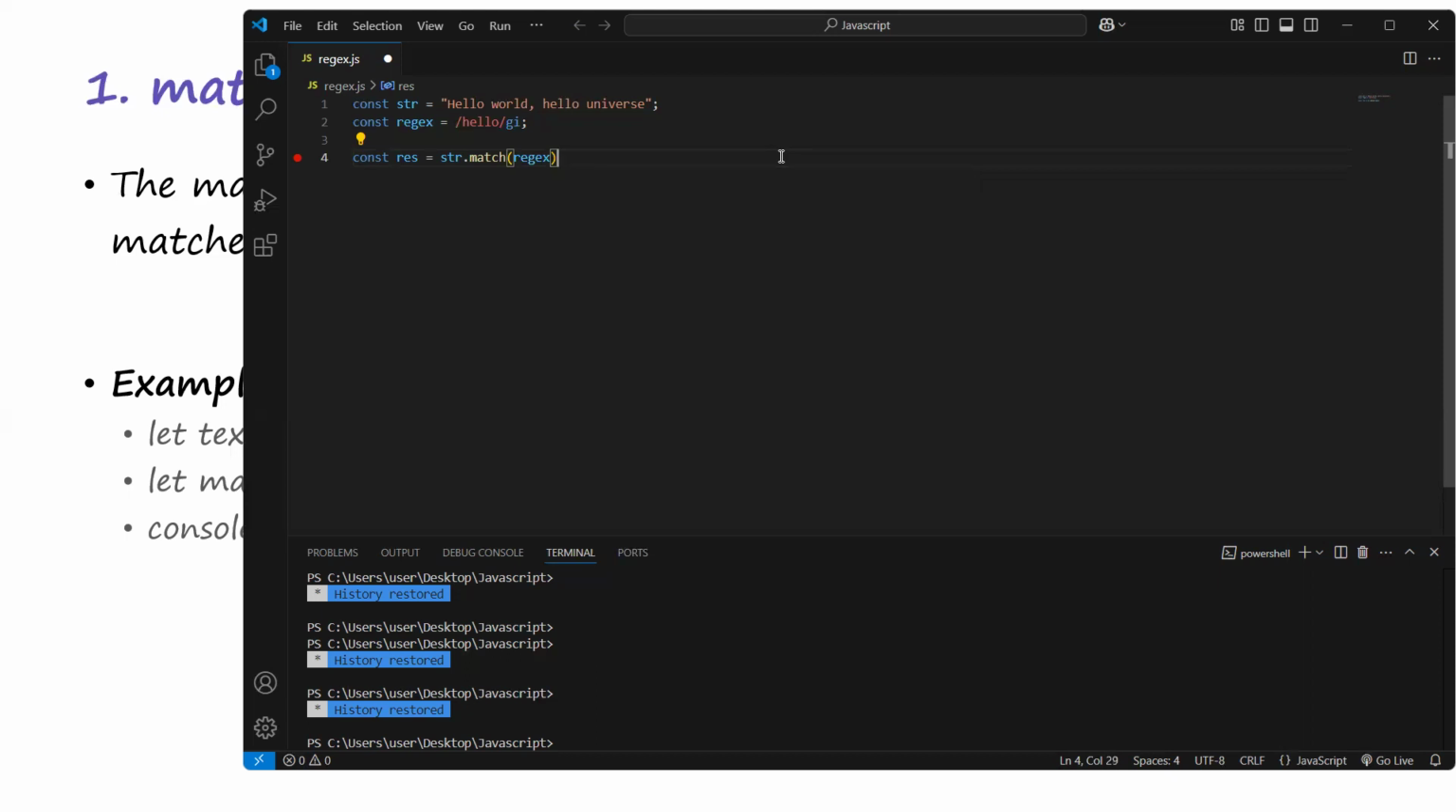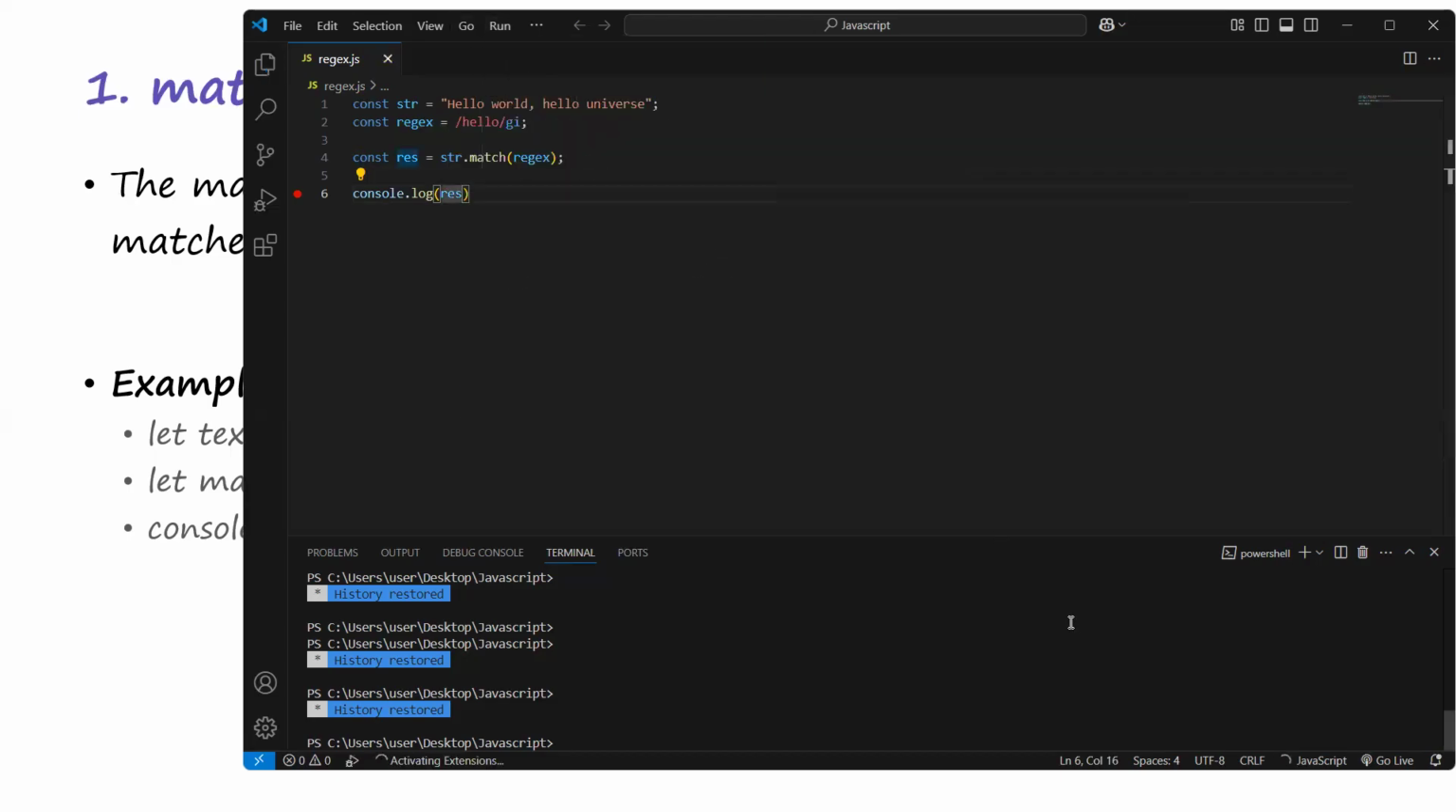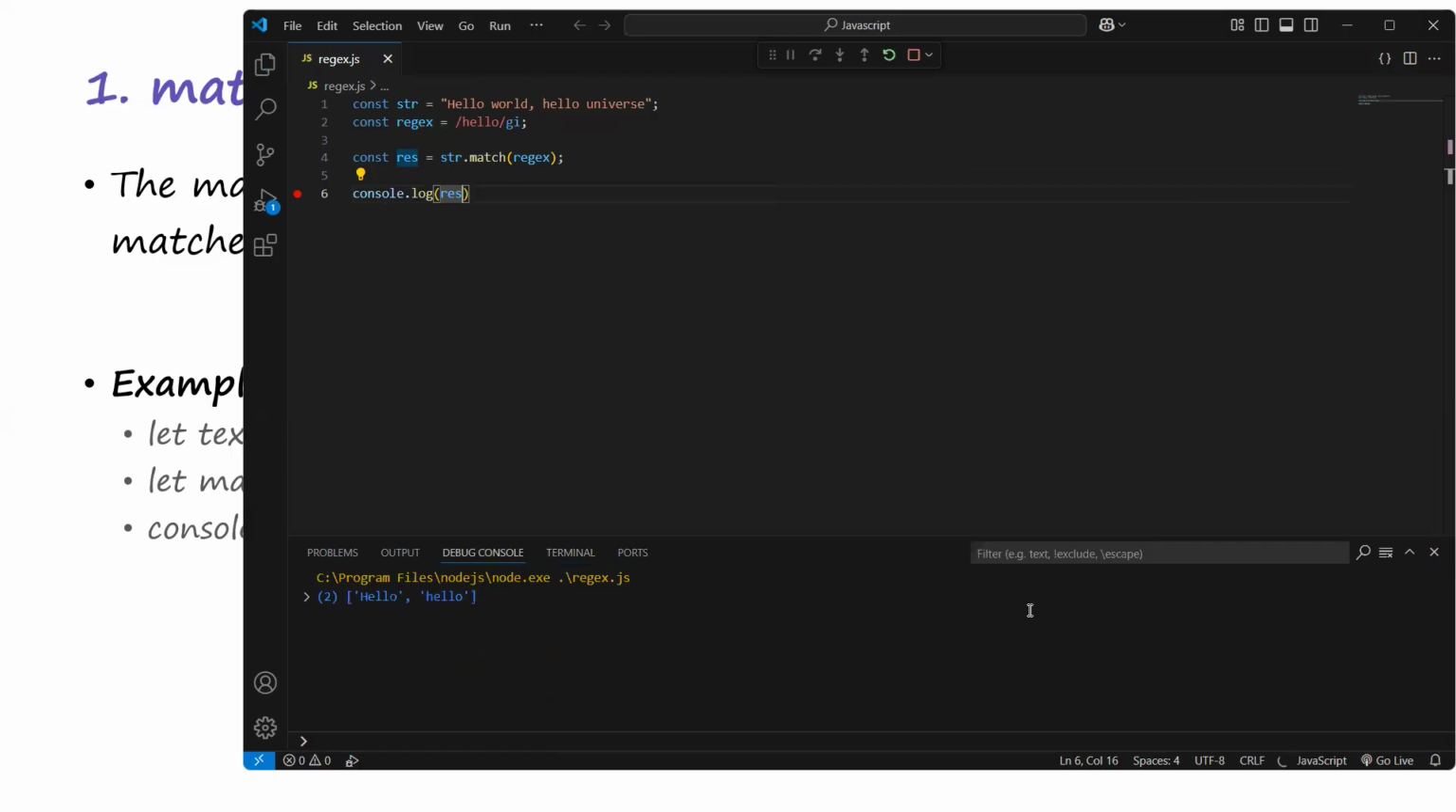So here we are. If I console.log our result, we are going to get the two hellos that we have there. So this is the match method, the one we have been using already.